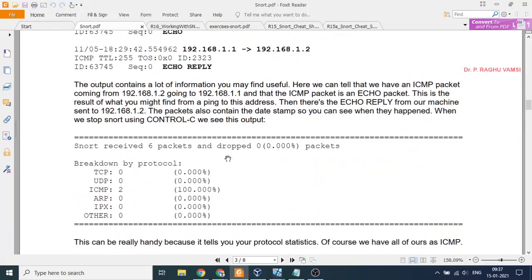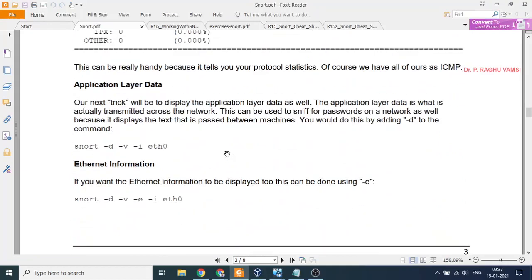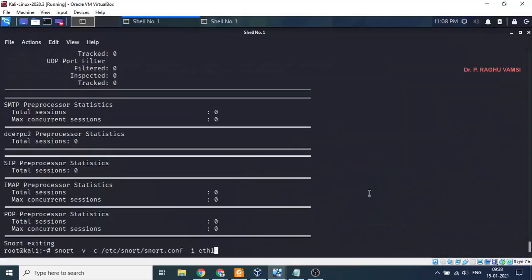Now next we'll move on to application layer data analysis. How can we analyze the data of the application layer? In order to analyze the application layer data, we are supposed to use the switch -d. Previously we simply used -v. -i is for eth0, the Ethernet interface with which you are supposed to sniff. But here -d is nothing but data, and if you want to get the Ethernet information, then -e.